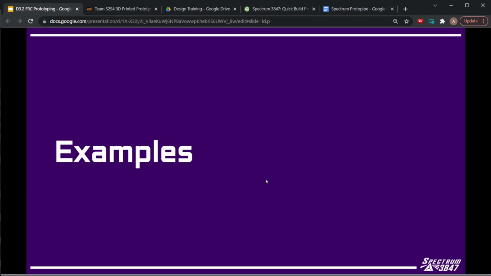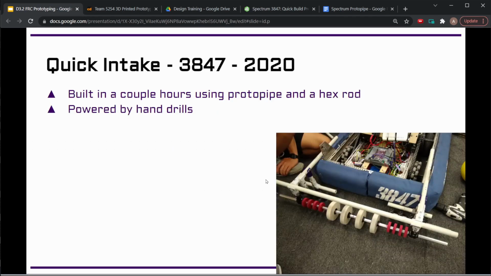Okay. I'm probably not going to go through all of the examples here. They're going to be in the slide deck and we can watch some of the videos. I did want to put a couple more examples of things that we've done in the past and some famous examples of full robot prototypes that other teams have done.